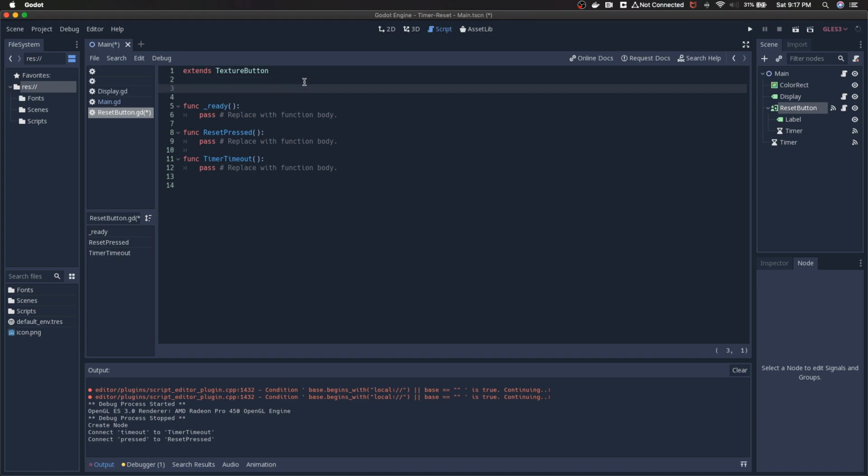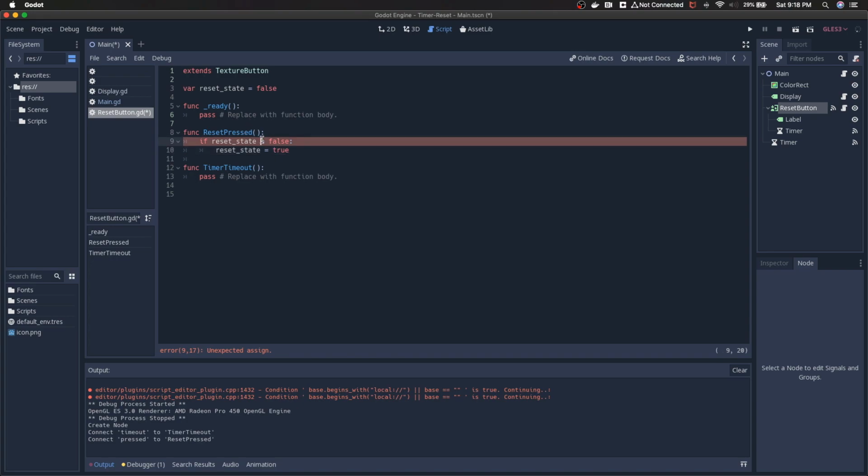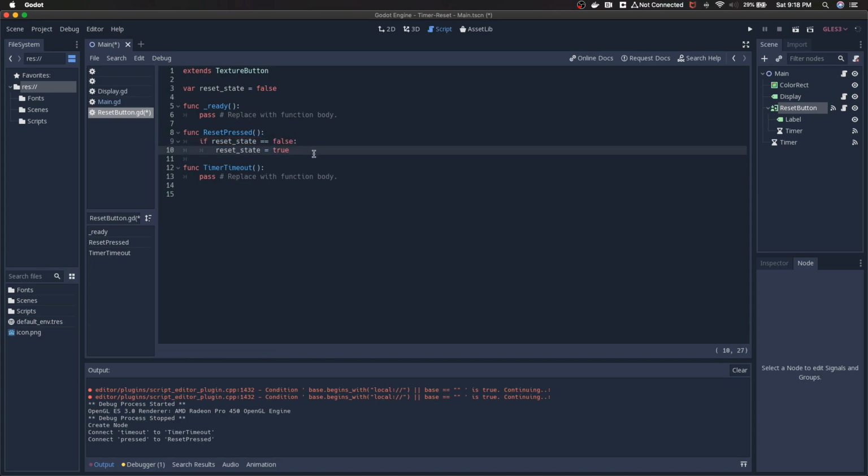So the first thing we're going to do is add a reset state. Well, actually, let's use reset state equals false. Ready isn't going to do anything. So if we press reset and we're in a false reset state, if reset state equals false, then we want to set the reset state to true.